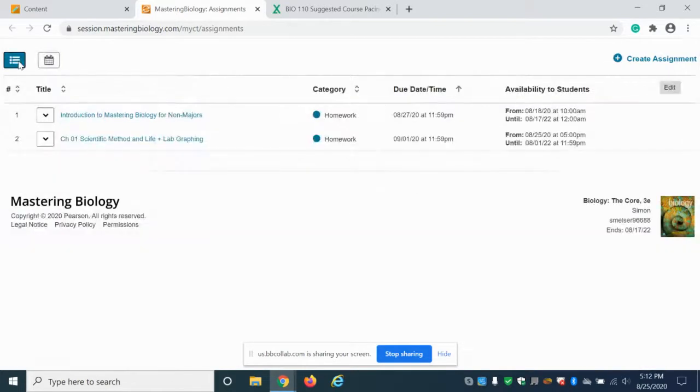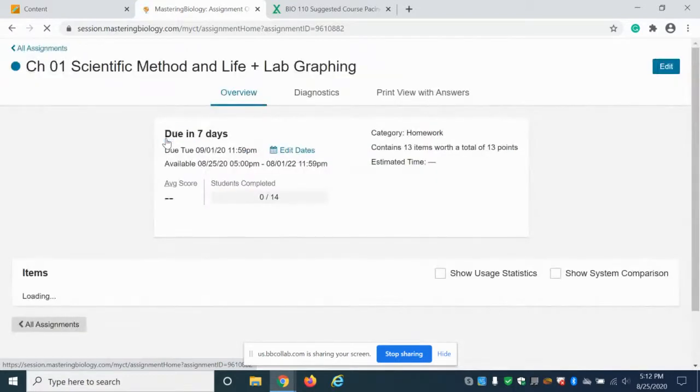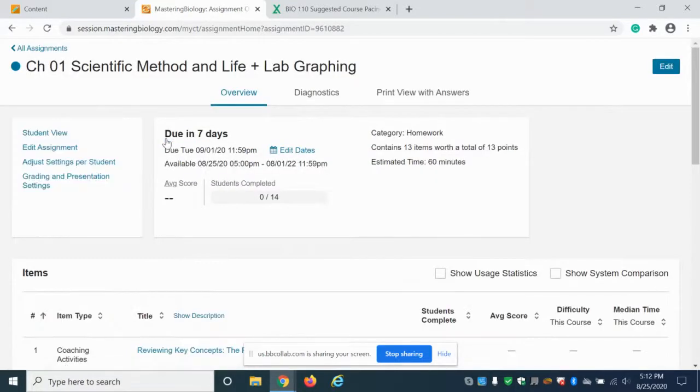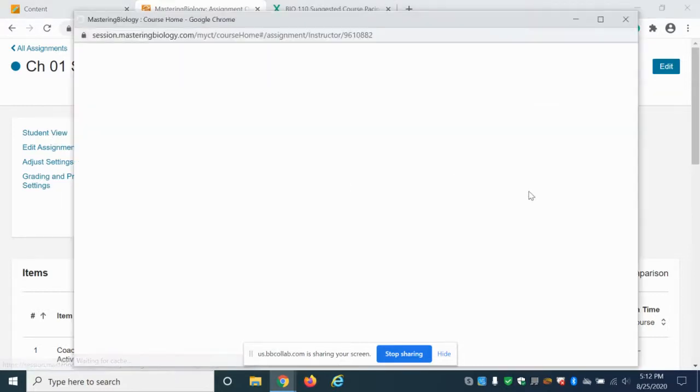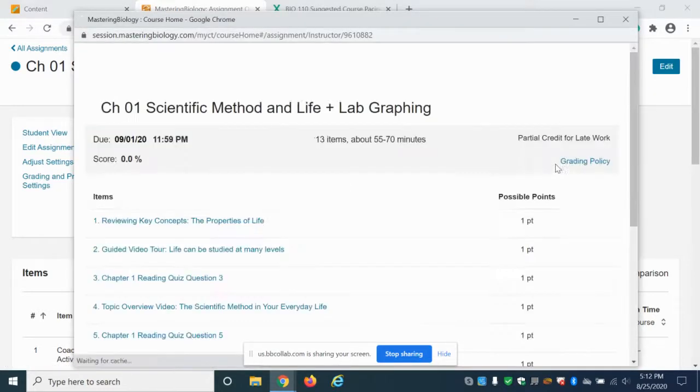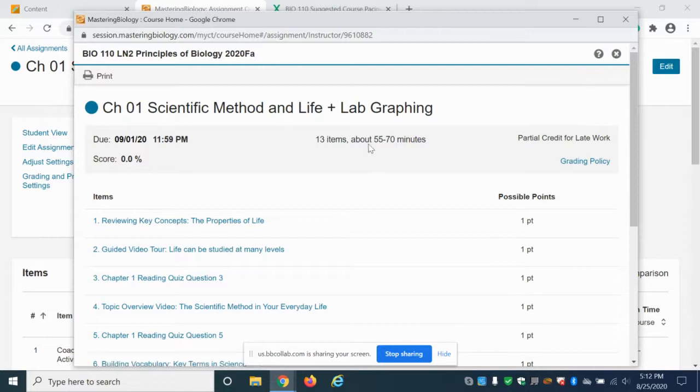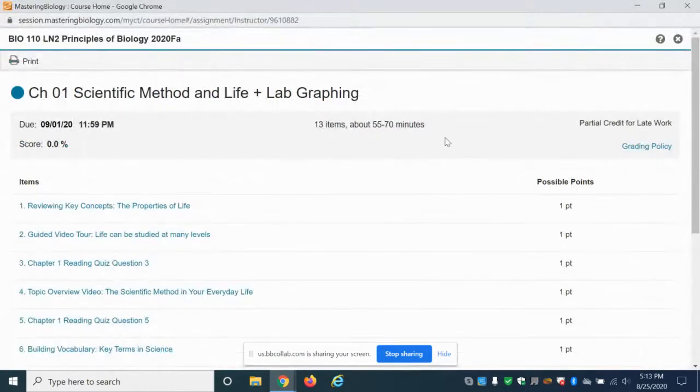So our first working assignment is due on the 1st at 11:59 p.m. And when you click into it, I'm going to give you a student view here. It'll tell you approximately how long the assignment will take.